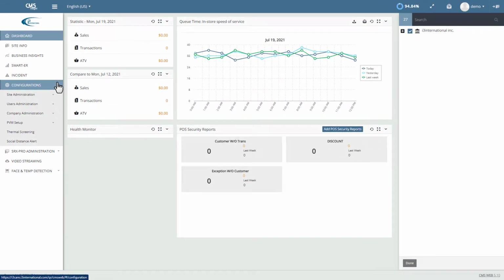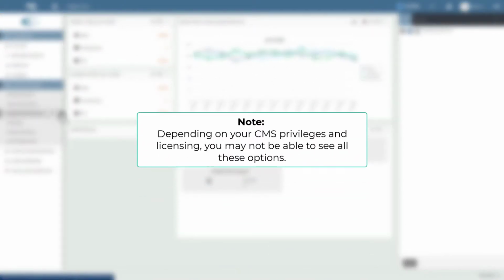Configurations menu consists of Site administration, Users administration, Company administration, PBM setup, Thermal screening and social distance alert. Note that depending on your CMS privileges and licensing, you may not be able to see all these options.